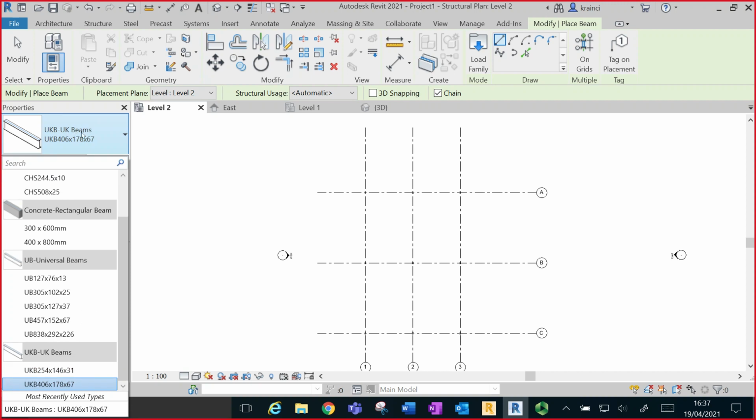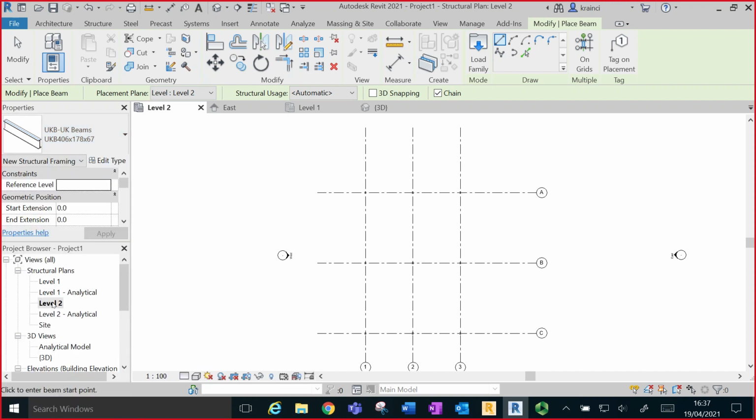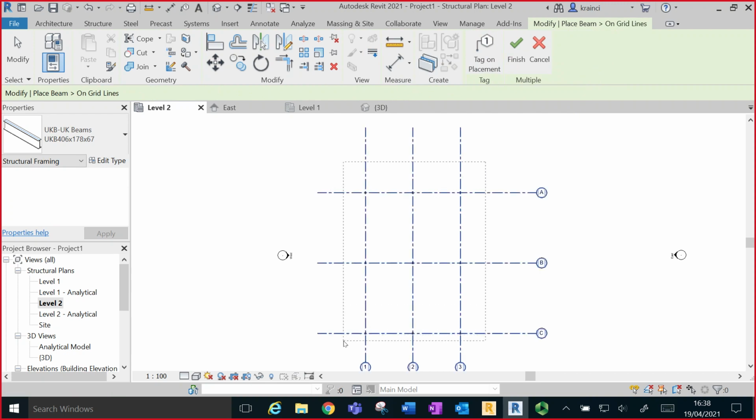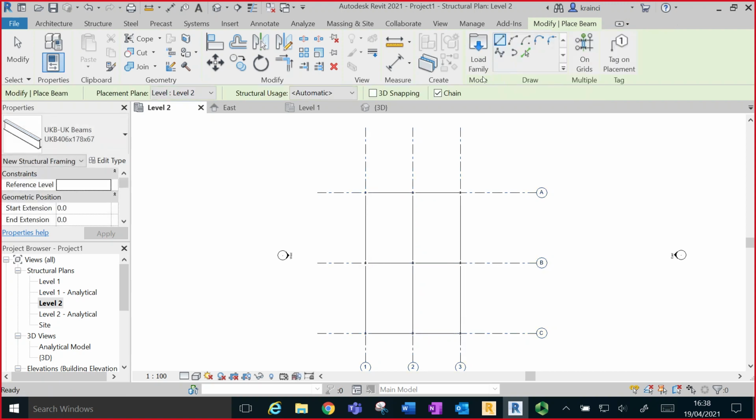Now, to place these beams, make sure that you are in the correct level, level 2, so the level of the beams. And then we just can choose on grids, select the grids, and it will place our beams. I didn't click on tag on placement, so I didn't show the tags. But if I clicked on tag on placement, it would have added the tags. I can add the tags later. So these are my beams, and now I can also add the secondary beams.